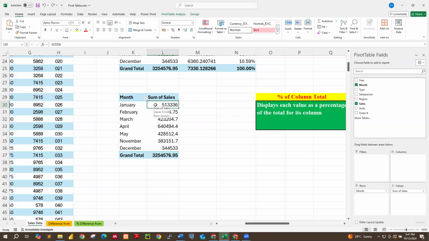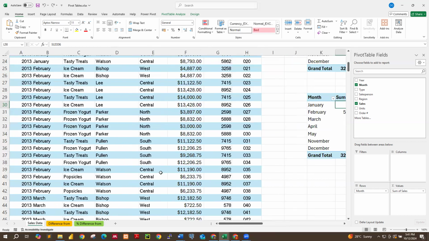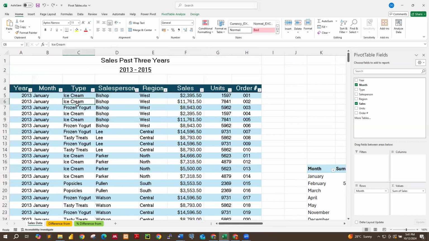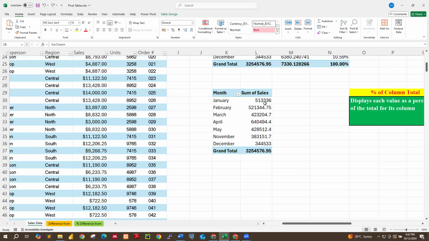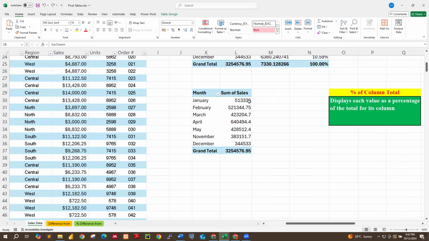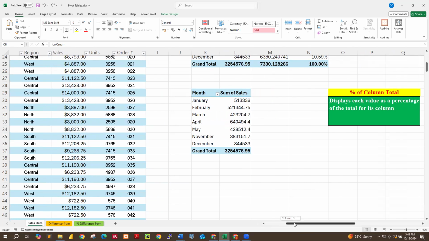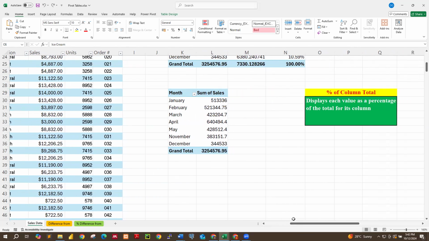So what I'm saying is, okay, we have type over here. The types we have are ice cream and so on. We want to know, if we have 513,336, what amount of ice cream went into this? What amount of yogurt, and what amount of the other types or items went into the 513,336? After getting that, your boss asks you, okay, just give me the percentages. I don't want to see these figures. I'm just interested in the percentages.